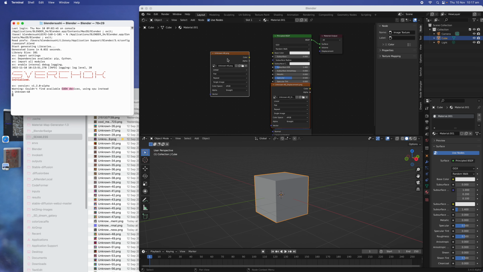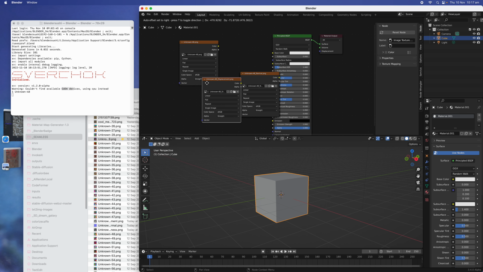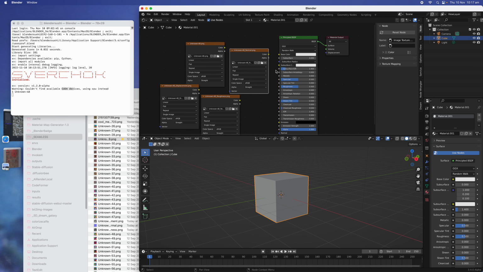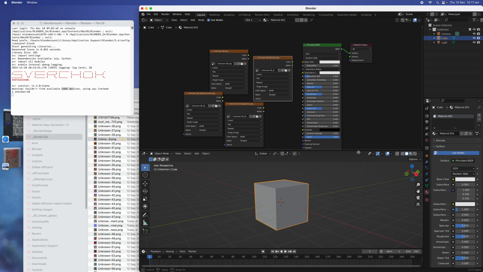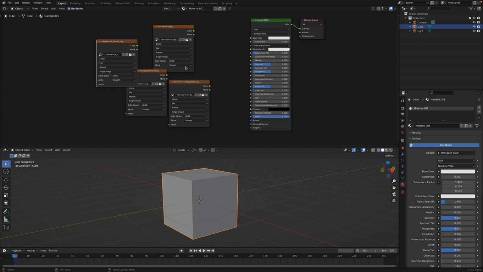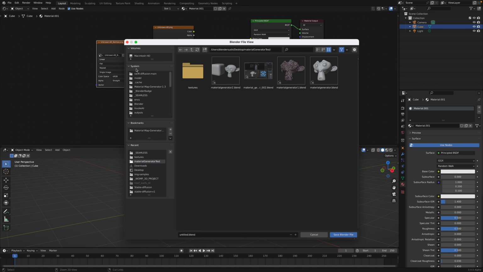So this one is completed. Okay, we have the displacement, the normal, roughness. As usual, you can combine and connect this manually, or if you want this to be automatic, I'll show you how.